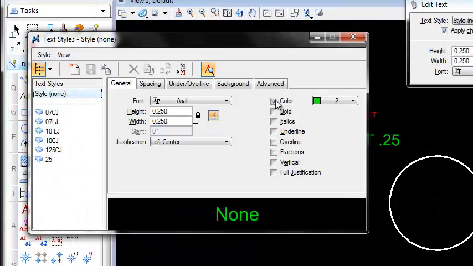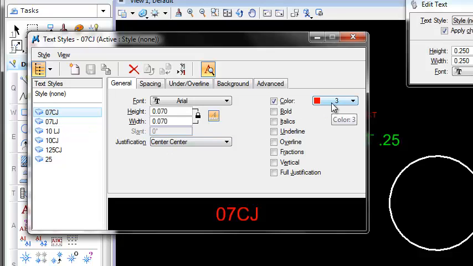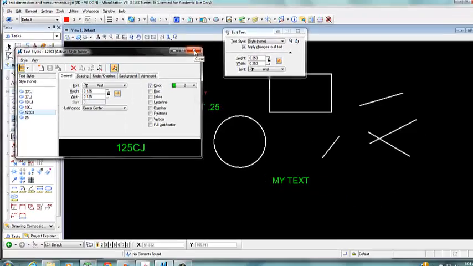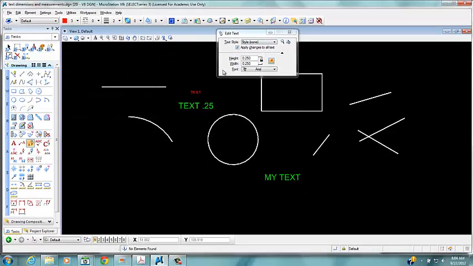We do have the ability to create specific text styles. You can see I've got 1/4 inch text, 1/8 inch text, 0.10 text, center justified, 0.10 left justified. All of these can be created and saved in your drawing file so that they stay with the drawing file as your seed, and it just works really well. You can set the color. If I go to 07 center justified, you'll see my text changes to red. When you get done with these, you have to hit this little save button so it saves that text style. But for now, we'll just use the style none.